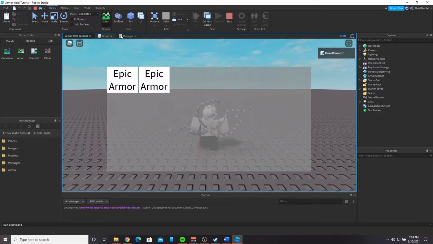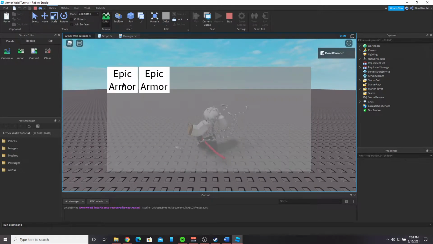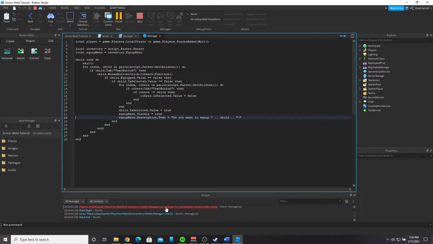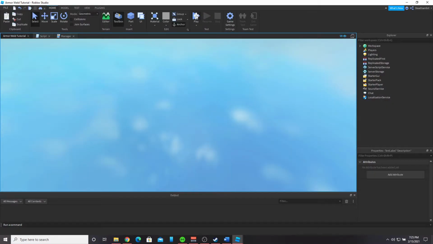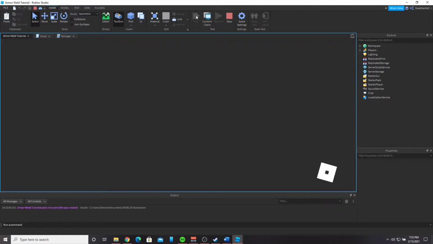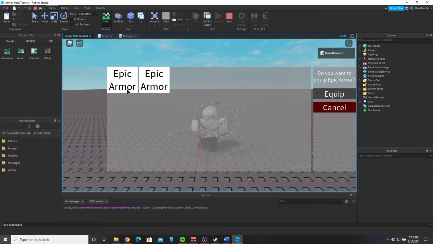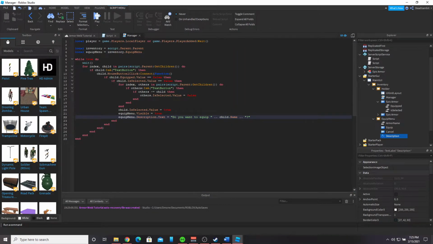I did do that one right. Yes. So, no, I didn't. It says, oh, I'm sorry. It should be child.name. There we go. Do you want to equip epic armor? Do you want to equip epic armor? Okay, so we got that down. Now we'll continue. Let me just take a quick peek at my notes.